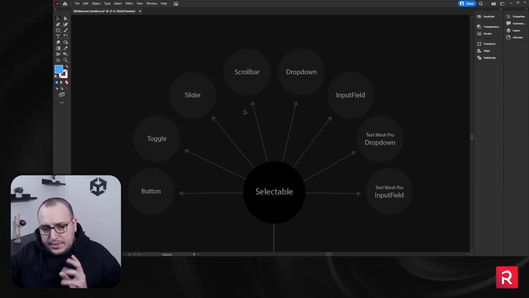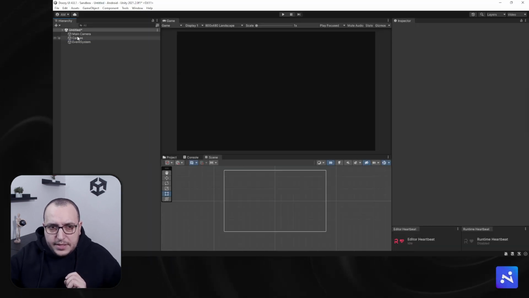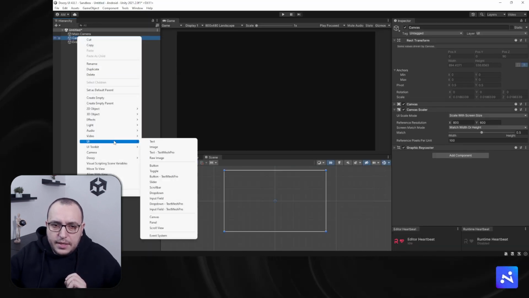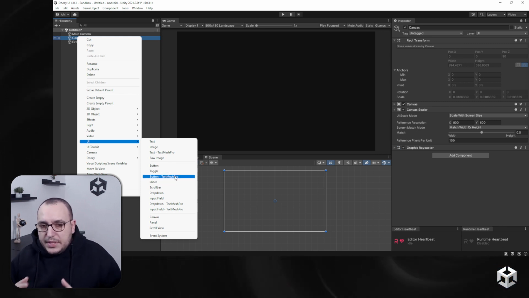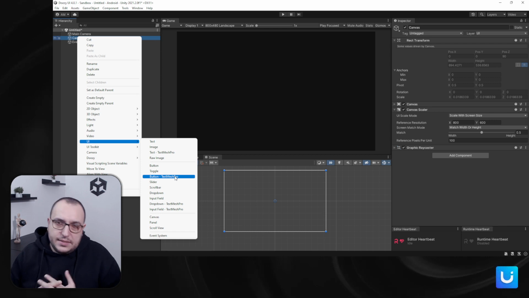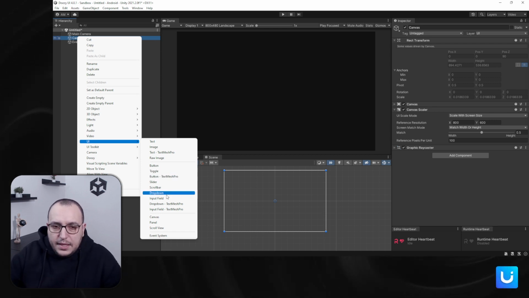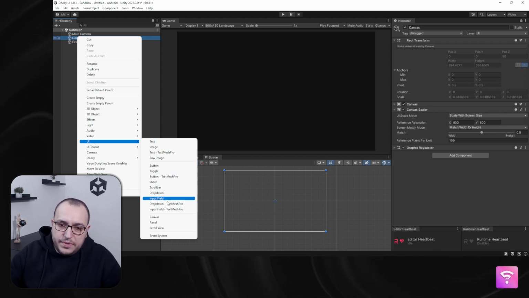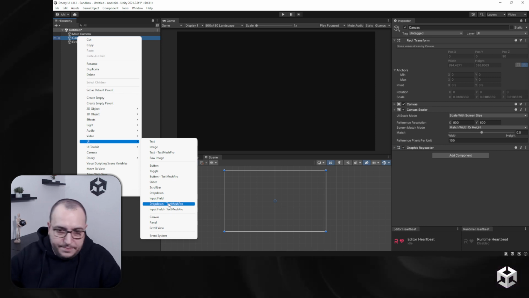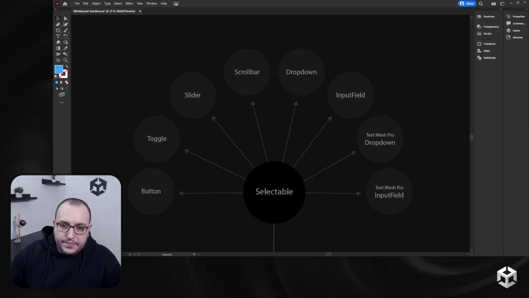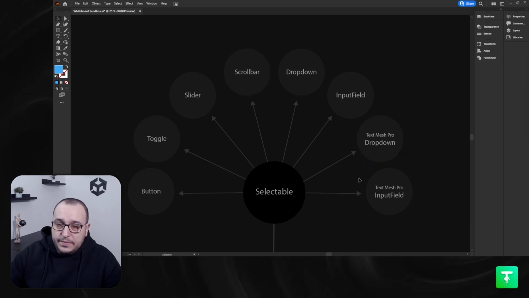These components are the ones that you can see inside Unity here. So this is your button, your toggle. This is the button with a TextMesh Pro inside instead of a text component. Slider, scroll bar, dropdown, input field, and their equivalents with TextMesh Pro text inside. And yeah, these are the ones that we're talking about here.